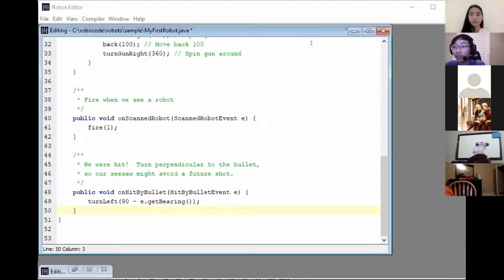Scan robot event. It's the same name as the file. Are you sure? You need to make sure your class name is the same as the file. I think your class name was something like MinionBot, like Bob Minion. Your file name was like BobMinion.java, but your code says public class my first robot extends robot. So you want to make it so that it says public class Bob Minion extends robot.